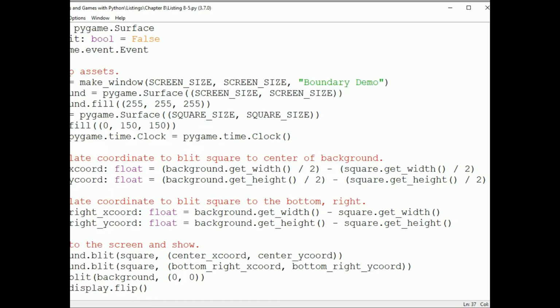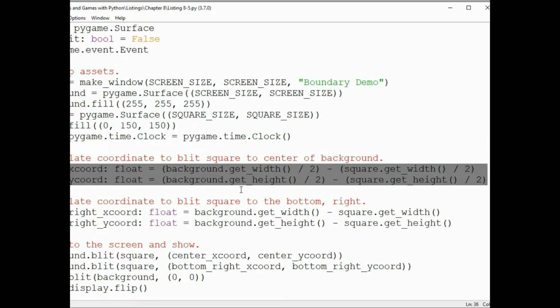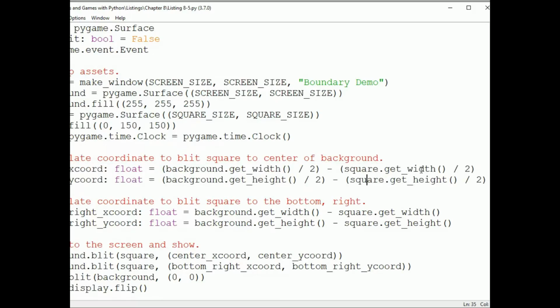You can see that computation in the code here for both the x coordinate and the y coordinate. We get the width of the square from the square surface and divide it by 2, and we get the width of the background and divide it by 2. We then subtract half the square's width from half the background's width.